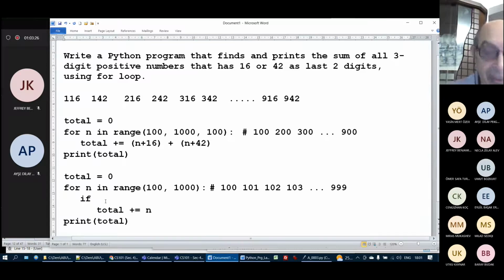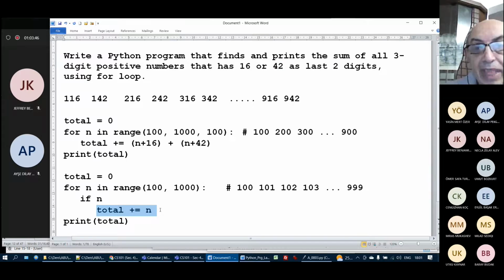So my if statement will be something like that. If n, which goes from 100 to 999, all these numbers, if n has the last two digits 16 or the last two digits 42, then I will add that n value. If n is 116, add n. If n is 142, then add n. Don't add the other numbers. So n modulus 100 equal 16 is true when the last two digits are 16.